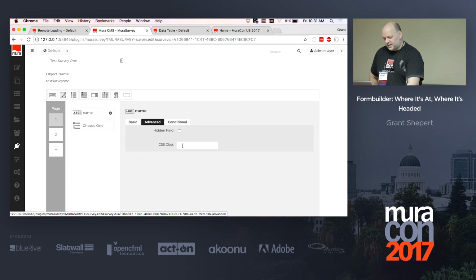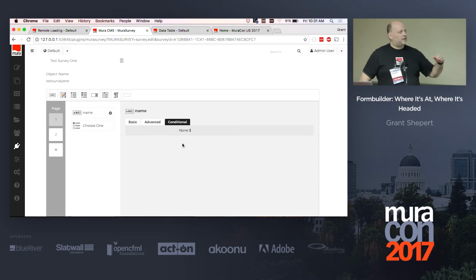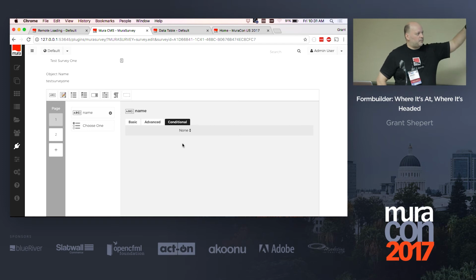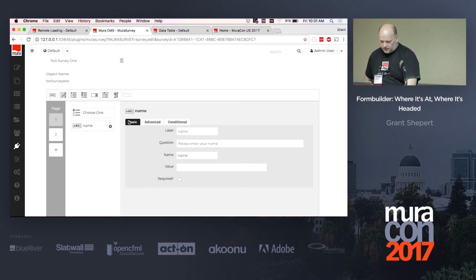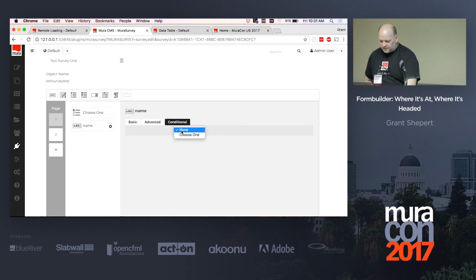You can put in a CSS class, and then of course there's your conditionals. Now you'll see there's no choices in there because, like I said, every question is dependent upon whatever came previous. So if I drag this down, I think, yeah, and I go to conditional, now the choose one shows up in there.